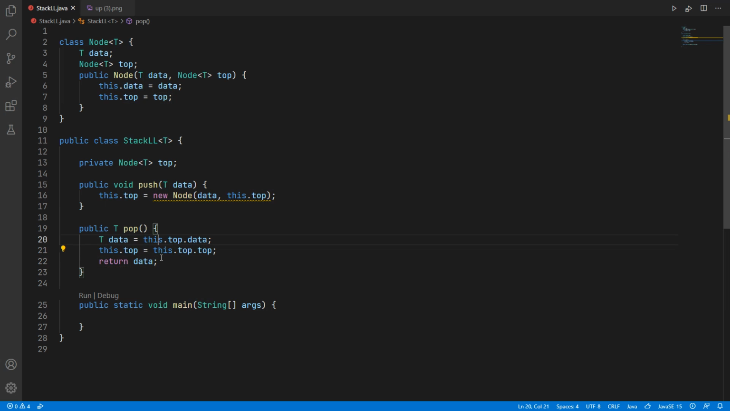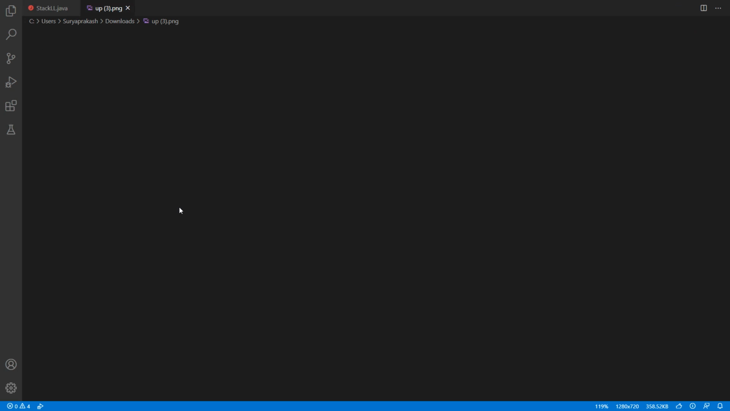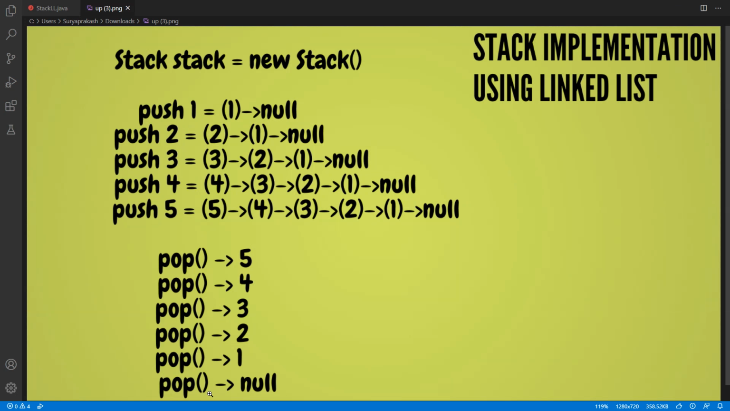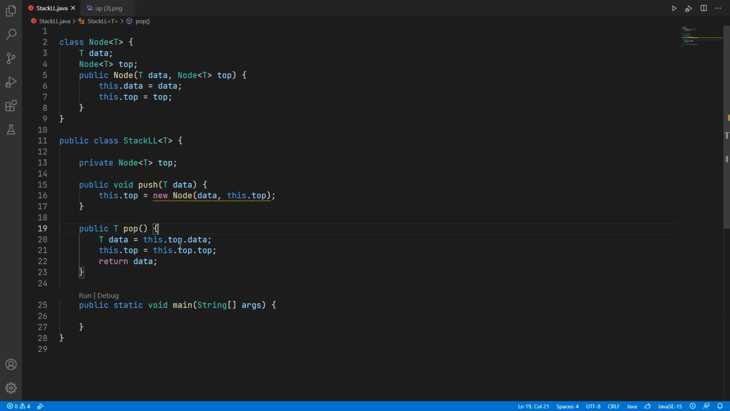So here in the pop, we need to check a null condition here, right? Whenever we have popped all the elements from the stack, at the end we will be having a null. So for that I need to check this basic condition.